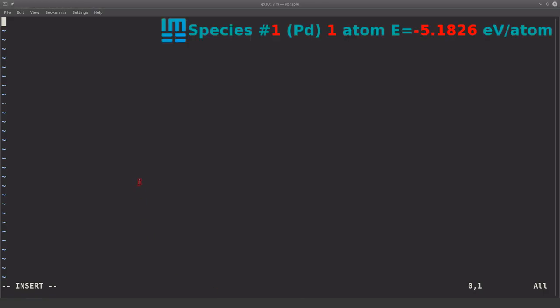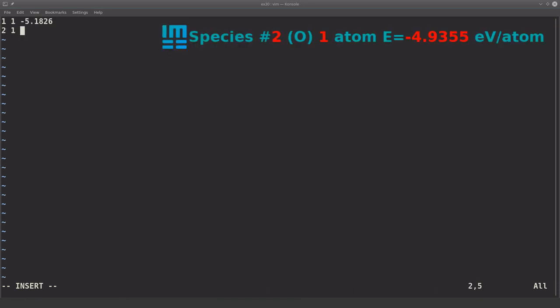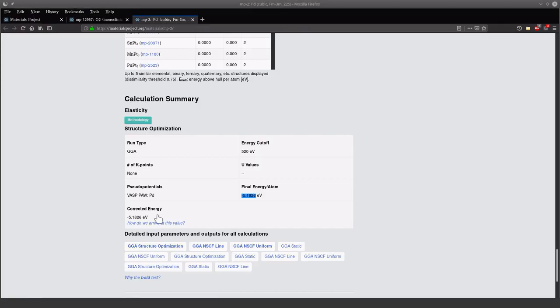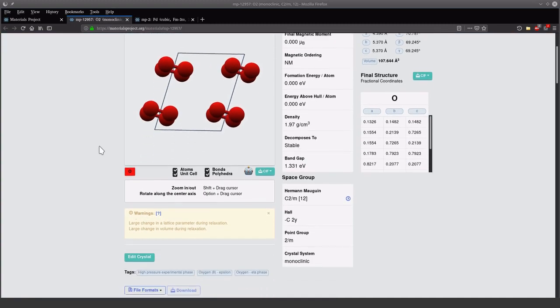Now all we need is to enter details for palladium. Atom number is 1 because energy is per atom. Now we need to do the same for oxygen. Note that the oxygen reference should be the oxygen molecule.